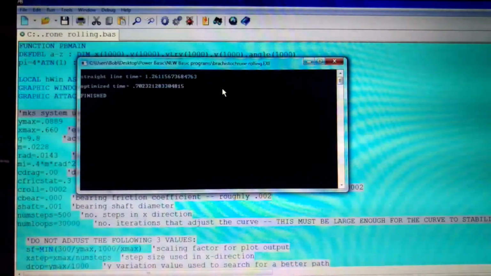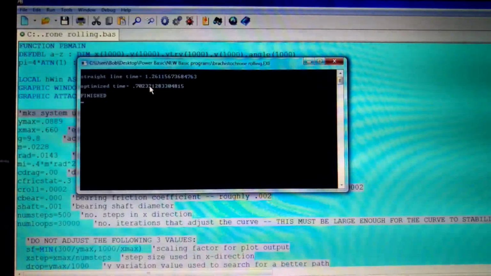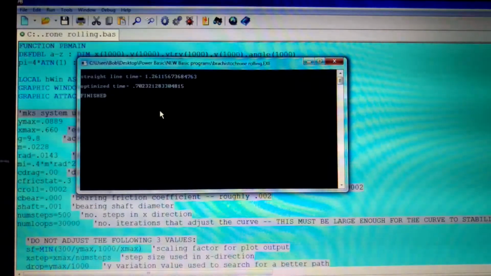Minimize that, and we'll see the actual numerical output: a straight line time of 1.26 seconds, the optimized time, which would be the bottom of that black area under there that you just saw, 0.702 seconds, a good improvement. It's important to note in this program that sliding or slipping along this curve is not allowed. I wrote it to allow only output and parameters for a rolling object. That's all for now.